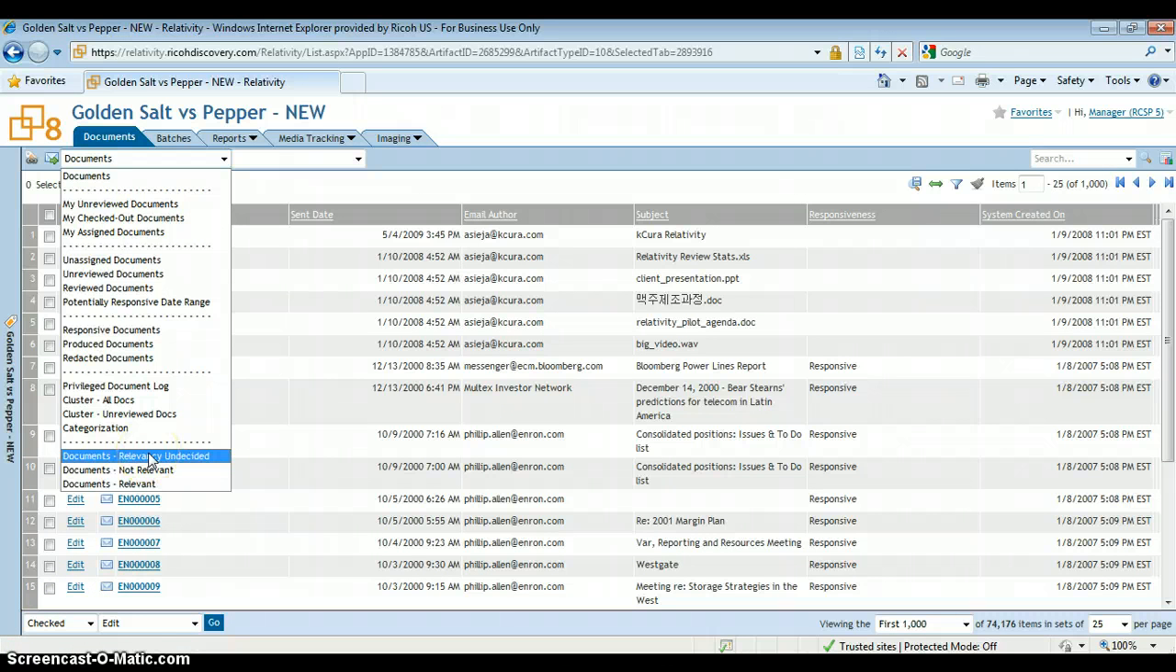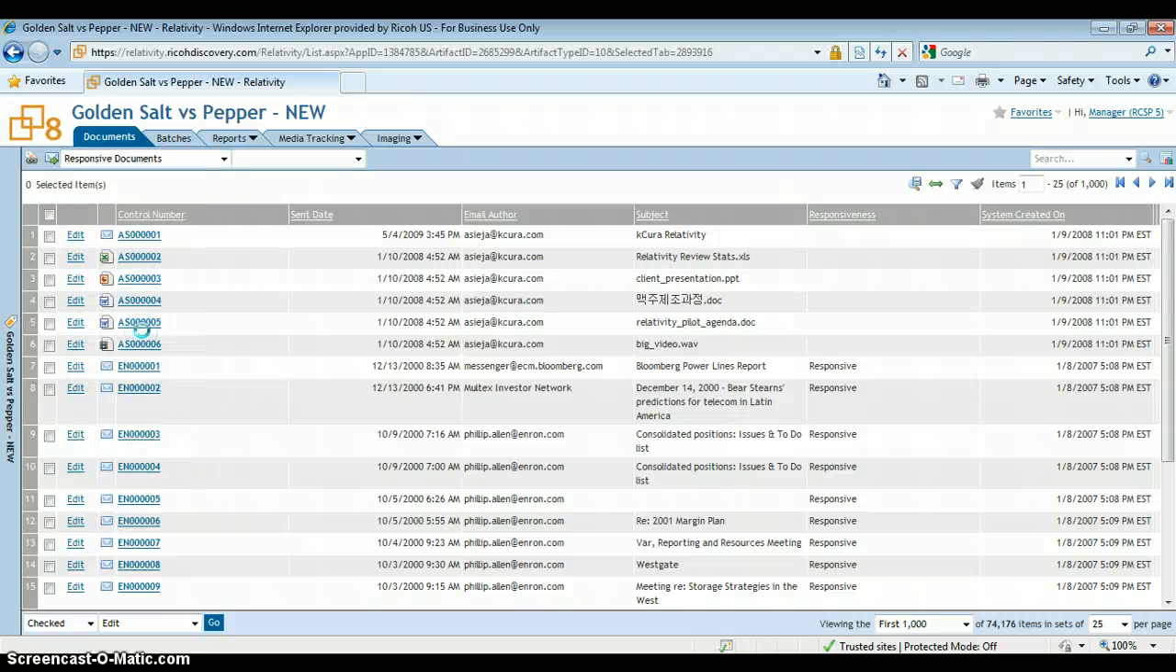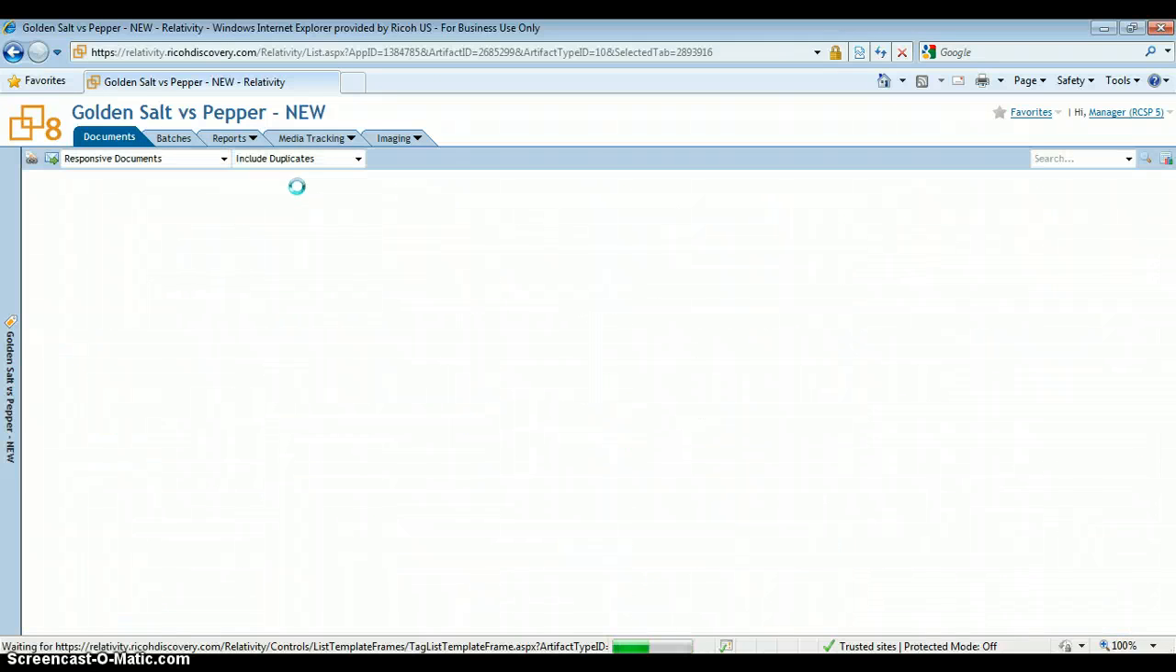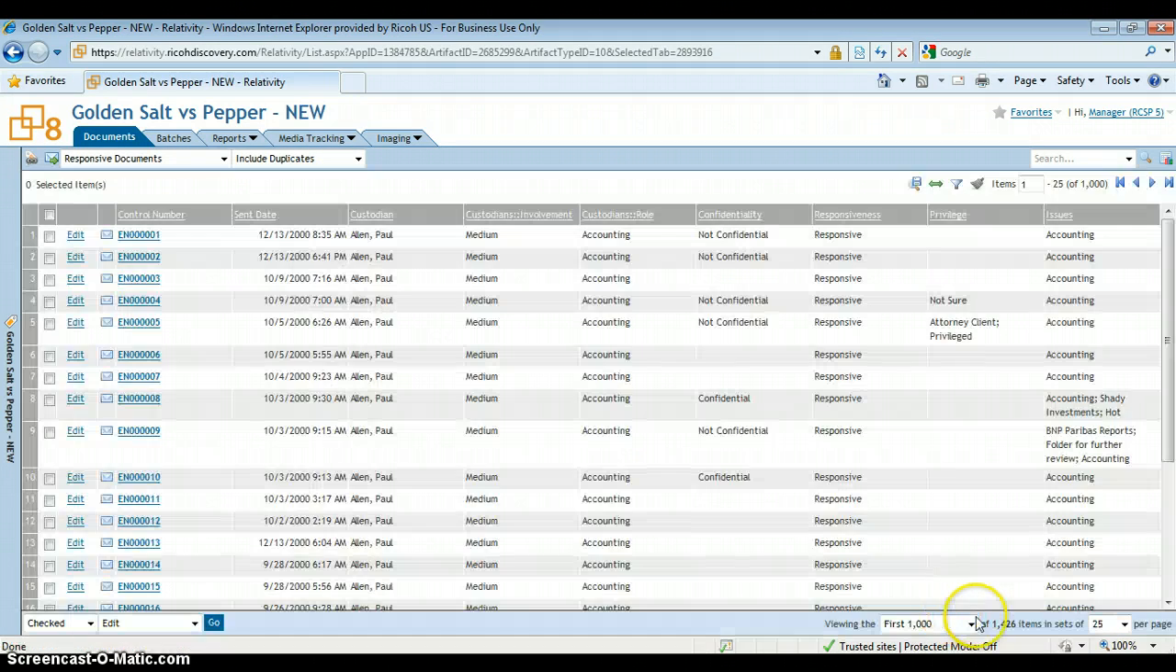A couple of other things we can do with views is I have this one called responsive documents. And it looks like we have 125 in the system right now. I can use this drop-down up here to include duplicates or family documents even if they are not responsive to the query that we set up. So for instance, if I were to include the duplicates, it looks like it now jumps to 1,426.